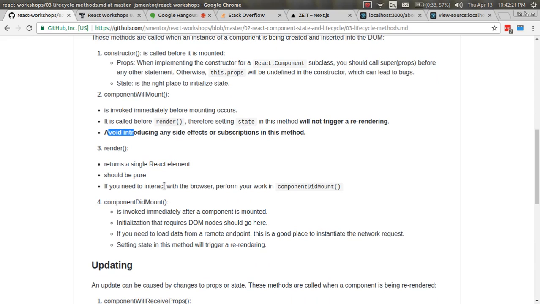Render, as we all know, returns a single React element and should be pure again. Inside the render function we should not do DOM manipulation, we should not use setTimeout, we should not use any type of operation which could cause any type of side effects. The function should be pure. And if you need to interact with your browser, this is the point: you should not do that inside your render function. Perform your work inside componentDidMount. This is exactly the point.